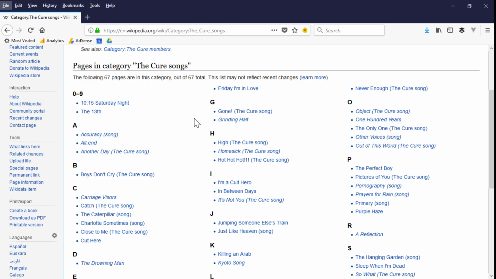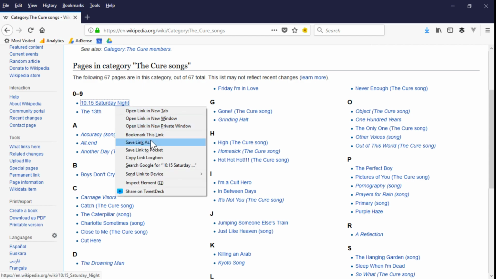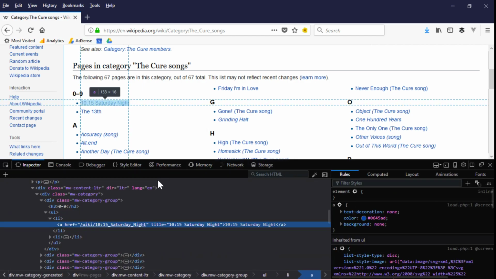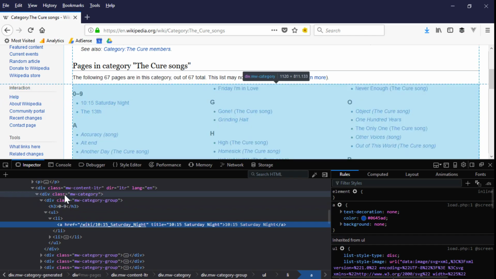And there's probably multiple different ways of doing what I'm going to show you now, but this is what I did. So I began by just right-clicking on the first link and going to Inspect Element. And the first thing I noticed is that they have a good title attribute for the song, which is good. And I also noticed that it's in a div called mw-category. So if I select all the DOM items, all the links that are within this div, then I will probably have what I need.